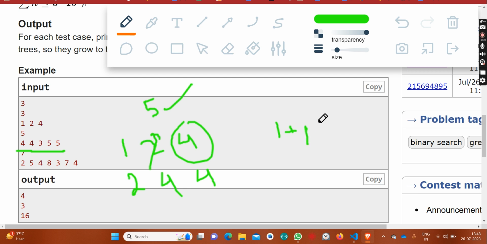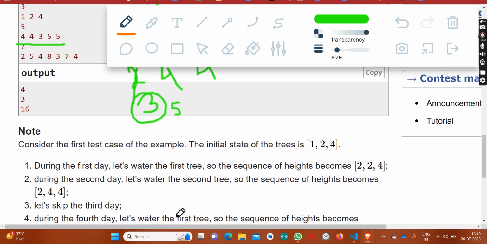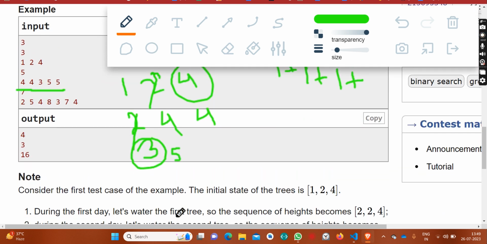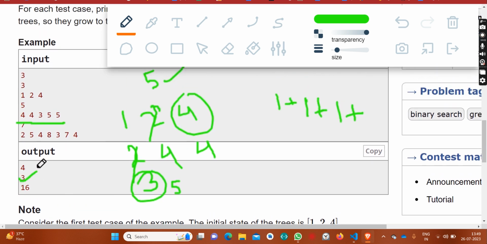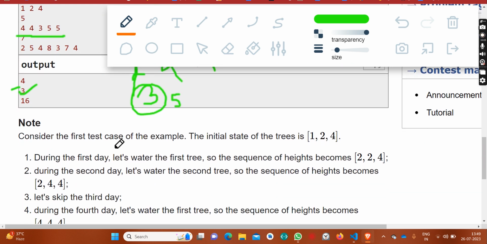So I have used another day. Now on the third day, again the height can increase by only 1, so it would become 3. I have used another day. But now just wait, if I choose this tree once again on the fourth day, its height will become 5. Don't you think so? So that's not an optimal solution, because the answer here is 4. So let's see how it has been done.